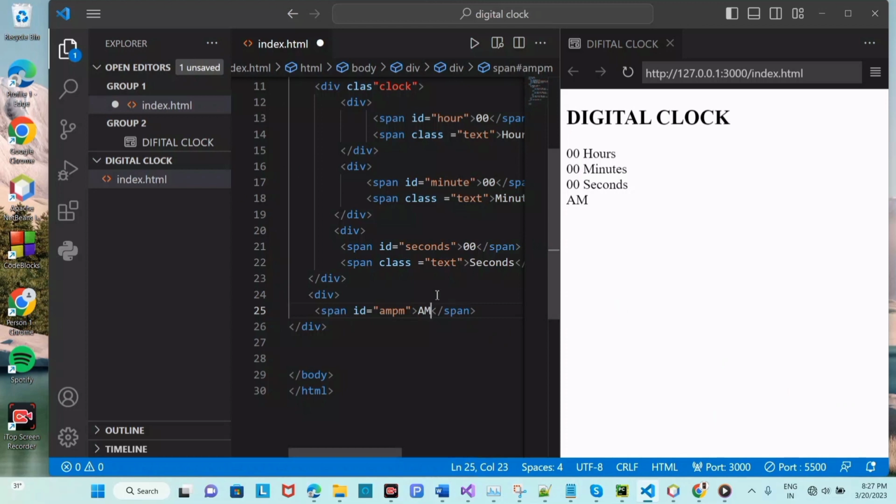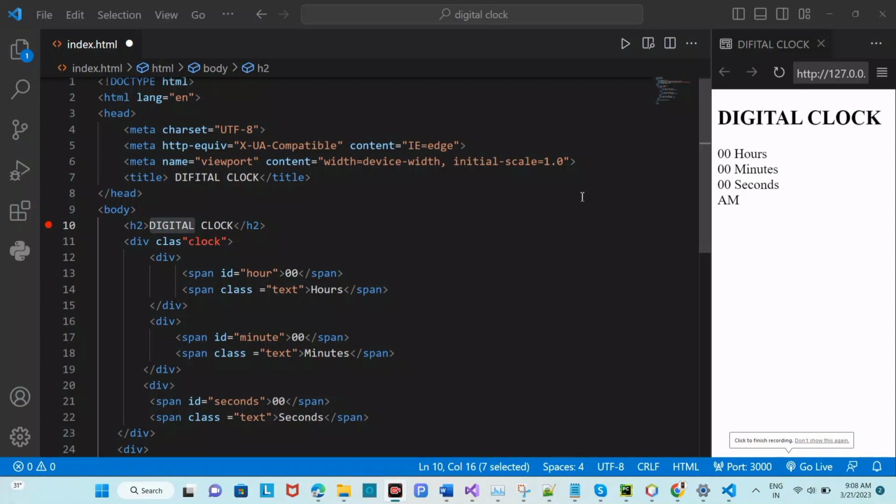Now we are styling the next section. Next, we use CSS to style the project. In the last section, we finished the HTML part of our project. In this section, we are going to start styling our project using CSS.